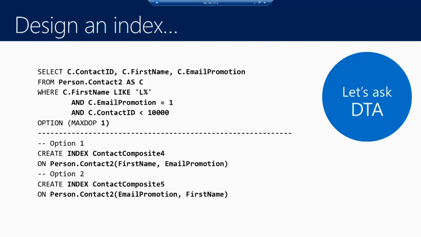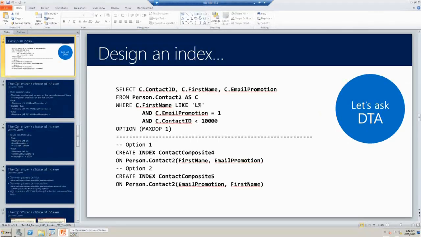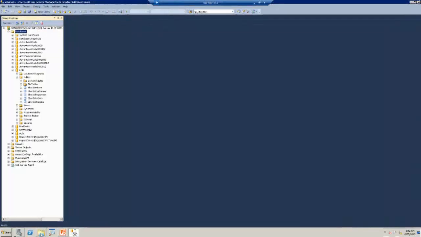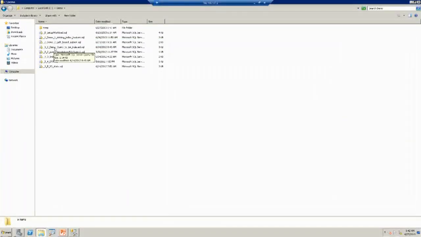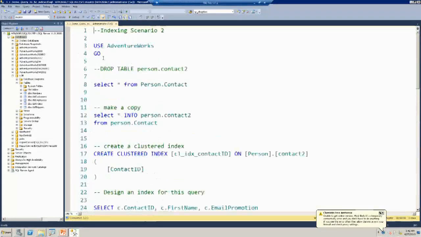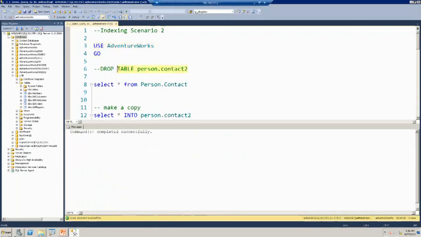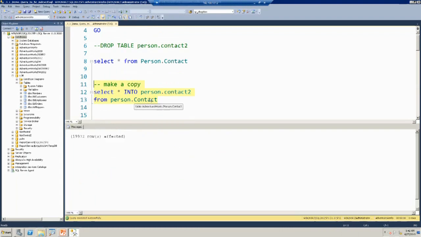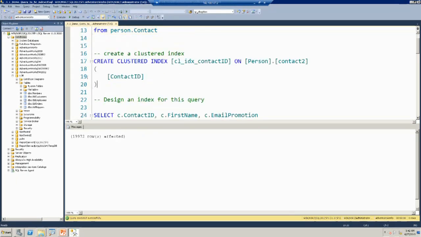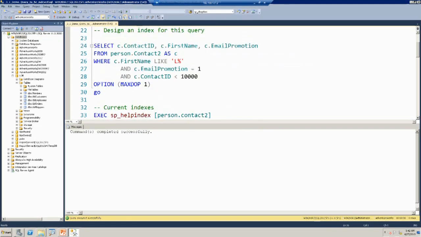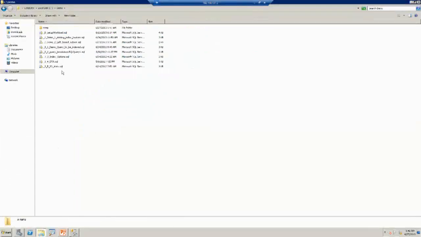Before you give me your answer, let's go and ask Database Tuning Advisor. How many of you use Database Tuning Advisor? Okay, many of you, great. So let's go and ask DTA about this. So I'll close this and open my third one, query to be indexed. Okay, we'll use AdventureWorks. I'll drop this table in case I have it. It's okay, I don't have it. Let me make a copy as contact 2. We'll create a clustered index on contact ID. And this is the query that we want to tune, right?